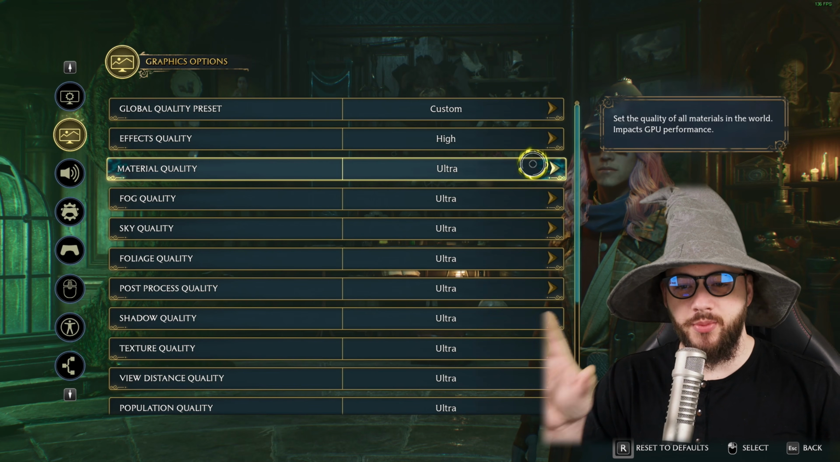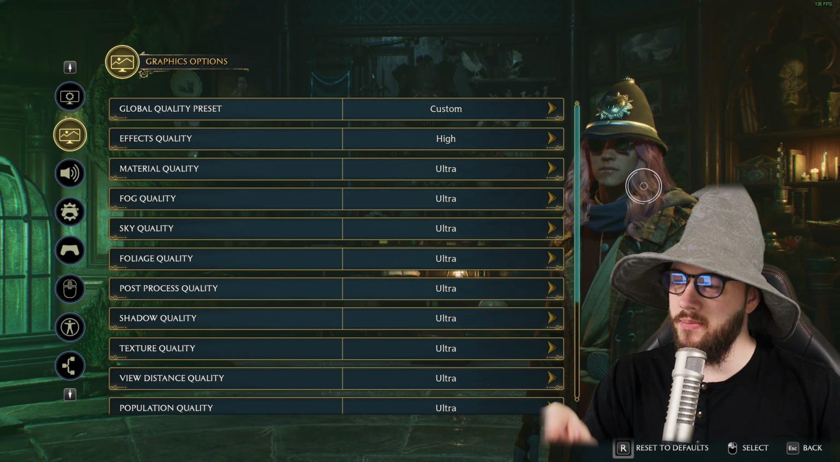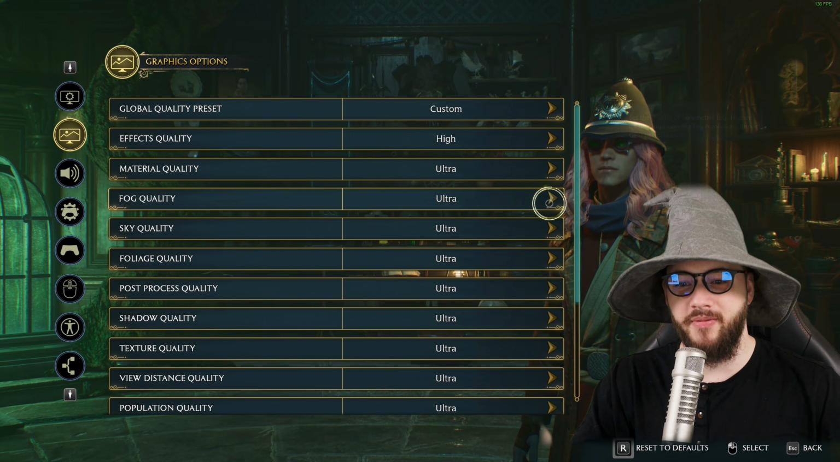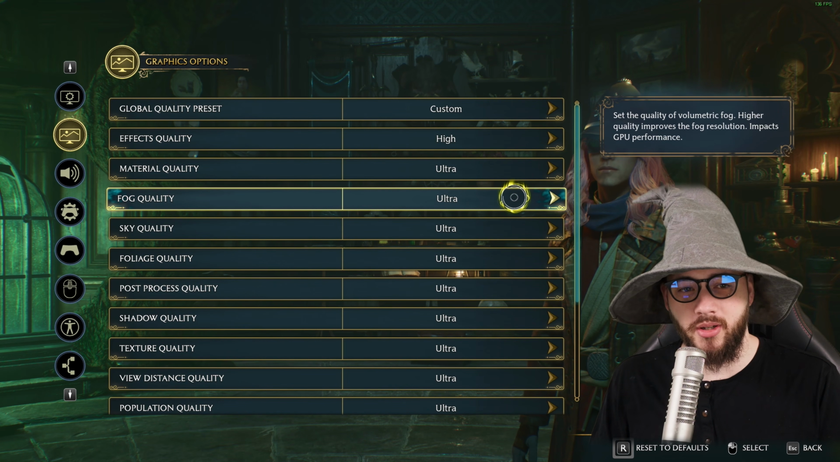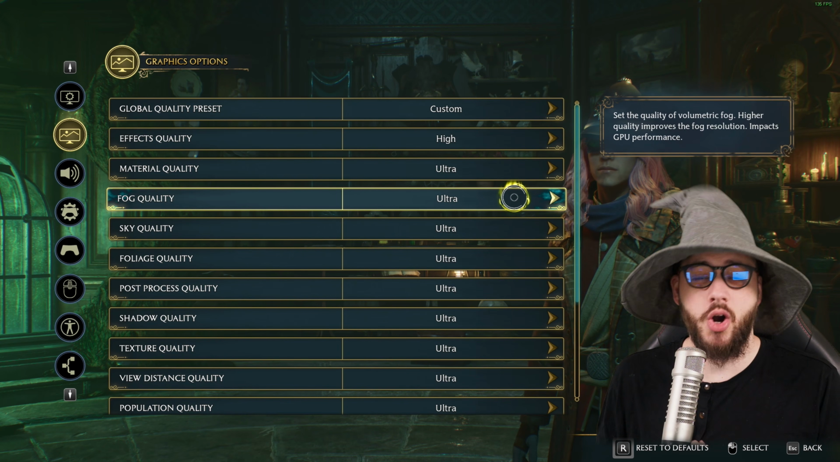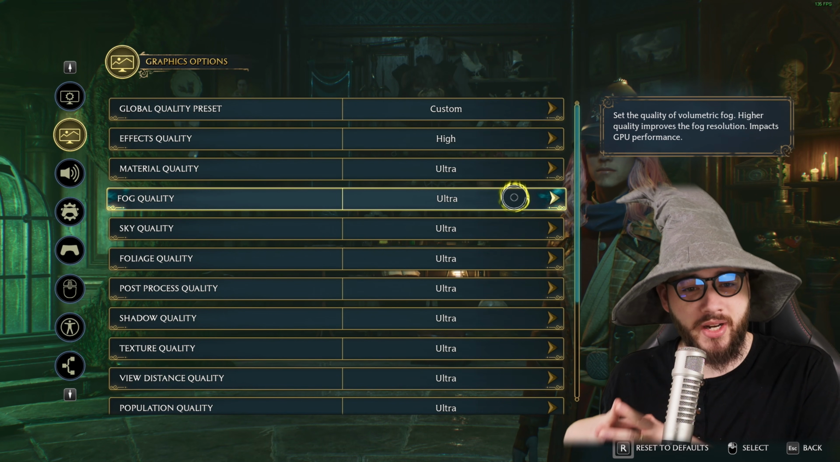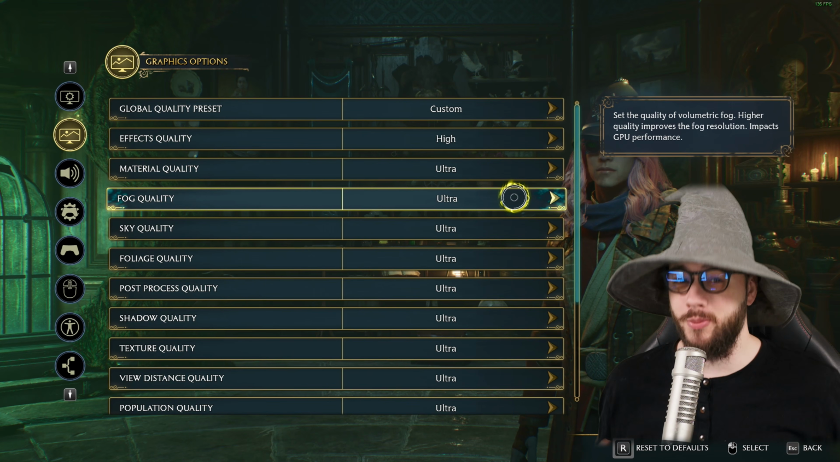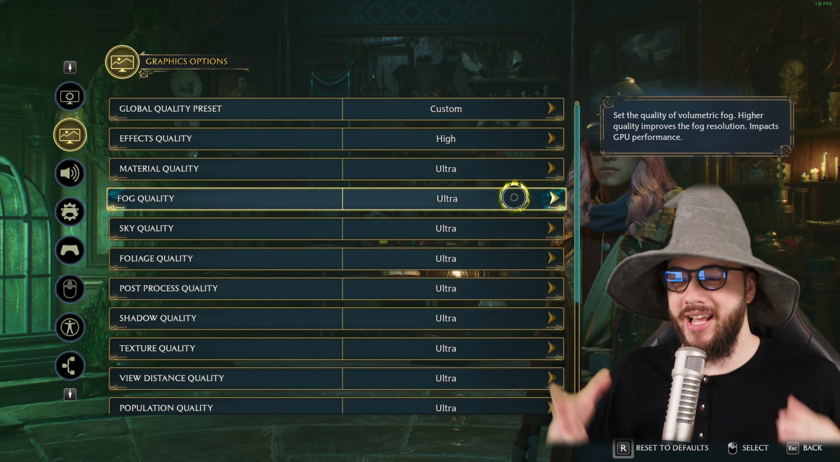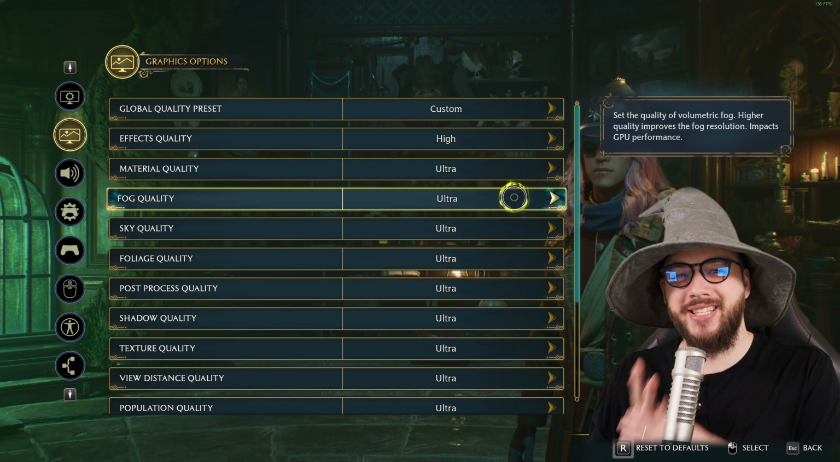The material quality we should be able to leave on ultra. It does not impact the VRAM or the FPS very much. But when we're looking at fog quality, you can actually see in the description that it's already going to be tanking because it says set the quality of the volumetric fog. And everything that has volumetric in it, such a nice word, is going to impact FPS heavily.